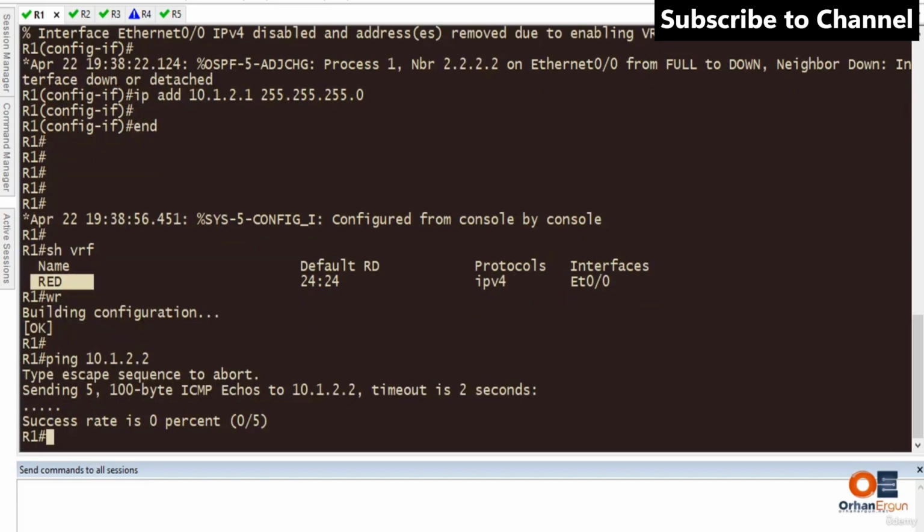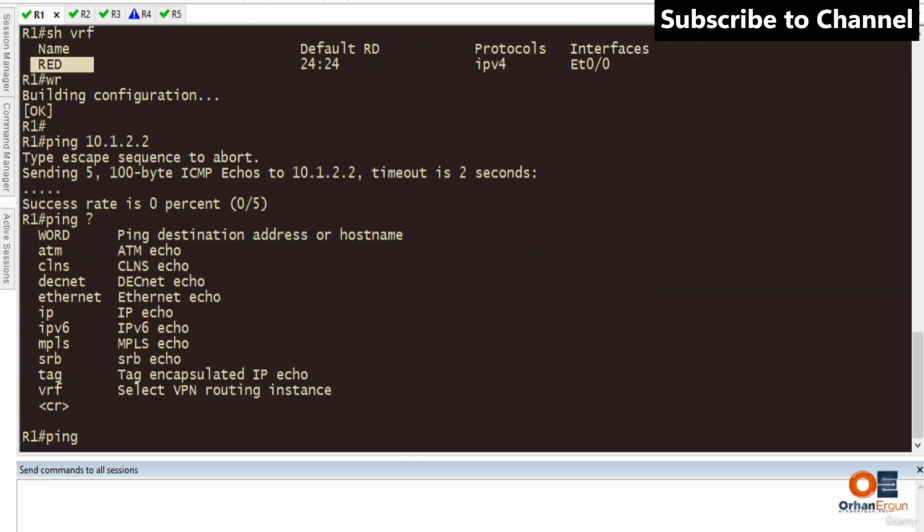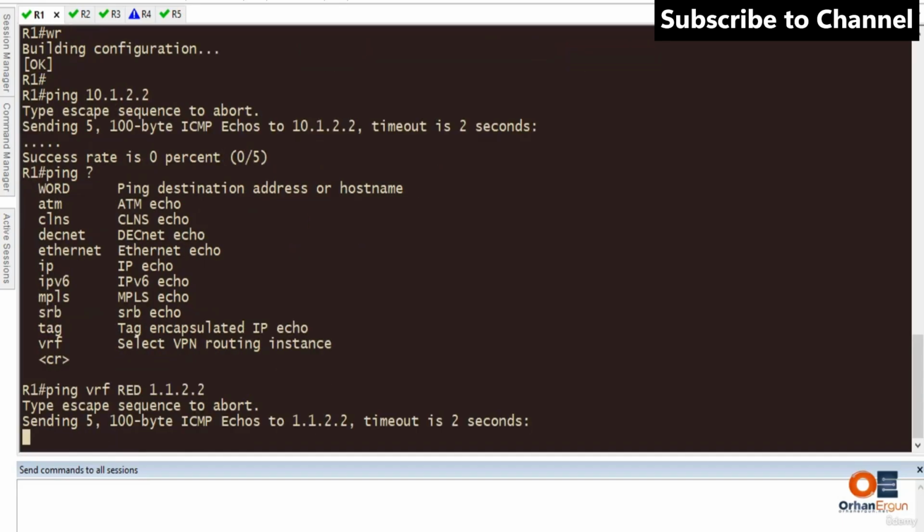That is because this interface is assigned to a VRF, so normal ping is not going to work. From now on, you should know that any command that we have has a global version and a virtual version. For the virtual version, I type ping, and after that I use the VRF. So ping VRF red 10.1.2.2. Now this is going to work without any problem.